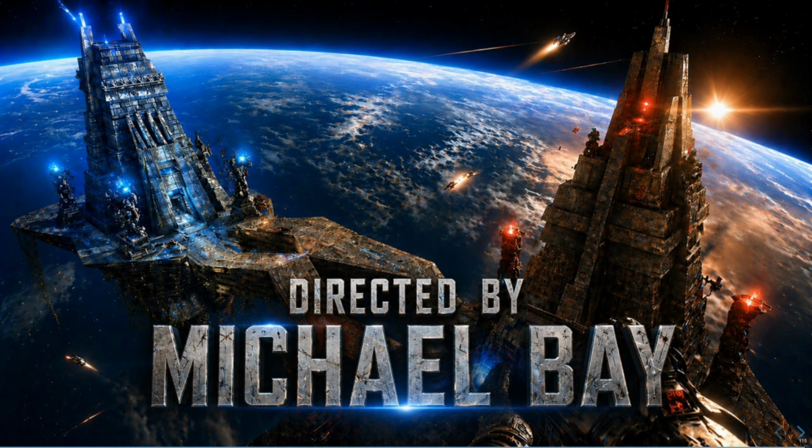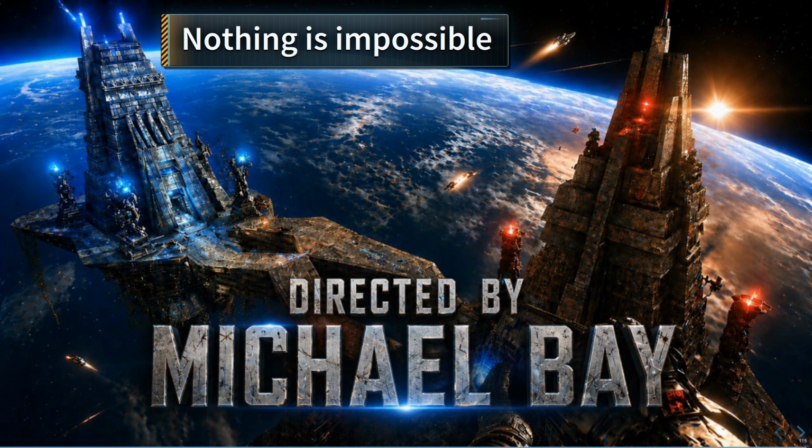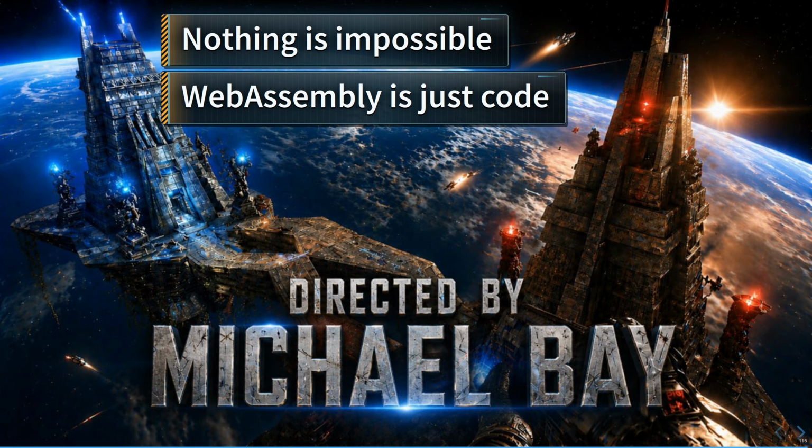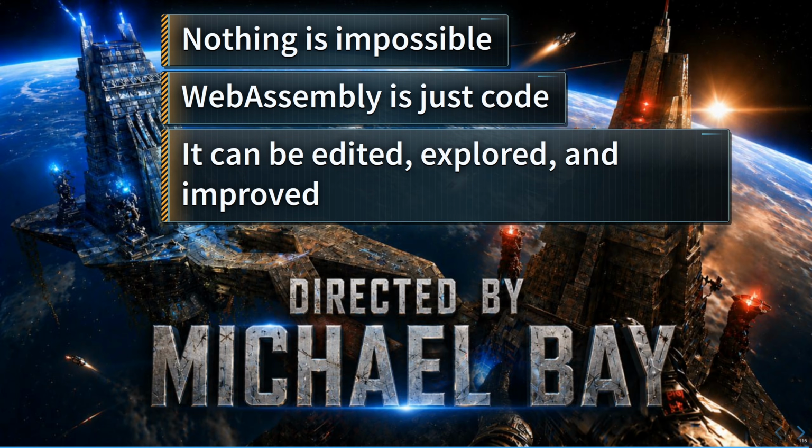For me, the lesson is simple. There is almost nothing impossible if you are motivated enough. WebAssembly is still just code. You do not have to be afraid of it. It may look strange at first. It may look like a huge wall of low-level instructions, but you can read it, you can debug it, you can patch it, you can rename functions, you can replace parts of the runtime. You can slowly turn chaos into something understandable.